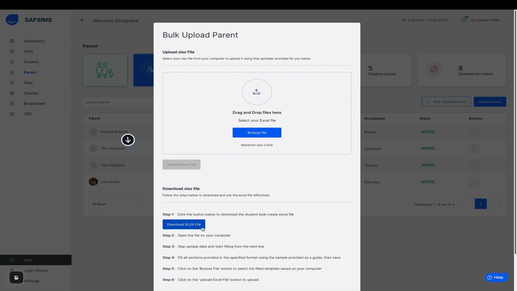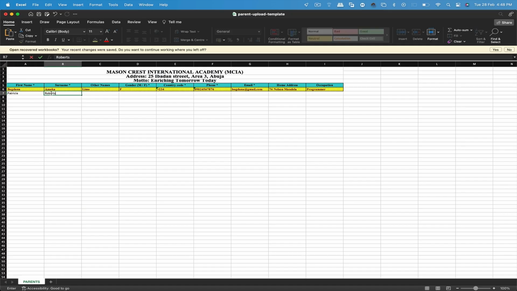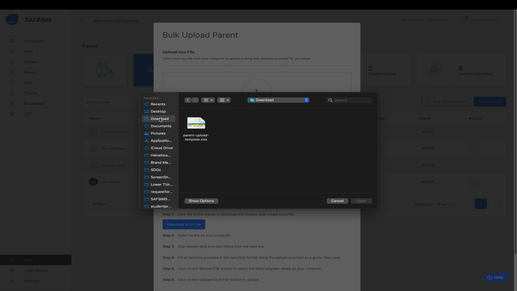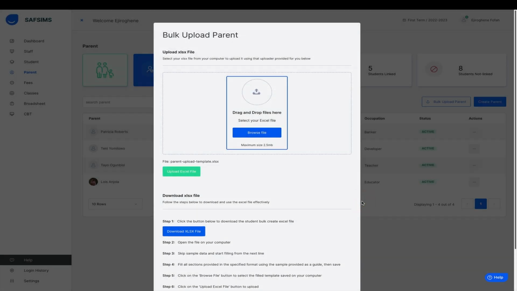Simply click on Download Excel File. Fill in the information and save to your computer. Then return to your SAFSIMS portal and click Browse File to find the Excel document on the same computer. Once you have found the Excel file, click Open and then click the green Upload Excel File button.